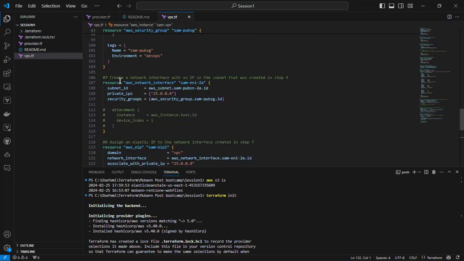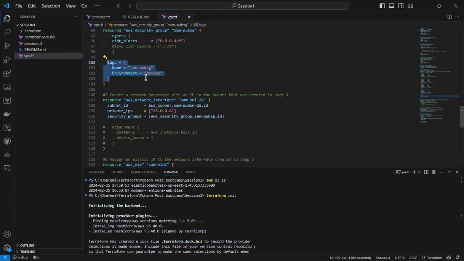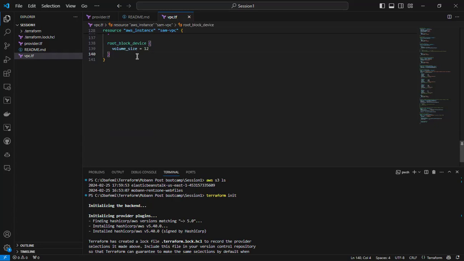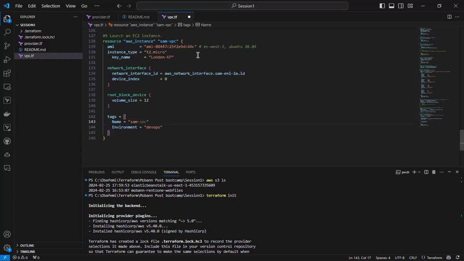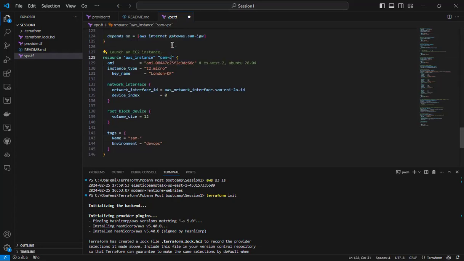Yes, let's give it a tag. Hello, coach. Go ahead, sir. Sorry, looking at the resource name for the EC2, I'm thinking it's supposed to be SAM EC2, not VPC. Oh, thank you. Sam Server 1. Thank you for that. You would have spotted it as an error, but yeah, we've corrected that. So let's save.